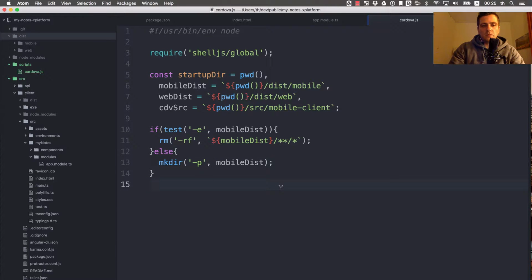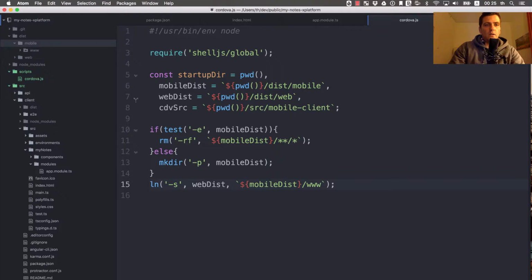Okay, next one, we want to create a symlink. There is the ln function, from our web dist to our mobile dist. So there should appear a symlink inside of our mobile. Right, here we are. Next one. We want to copy all the things from the cordova source directory to our dist folder. That should be an easy one. Copy rf everything from cordova source to mobile dist.